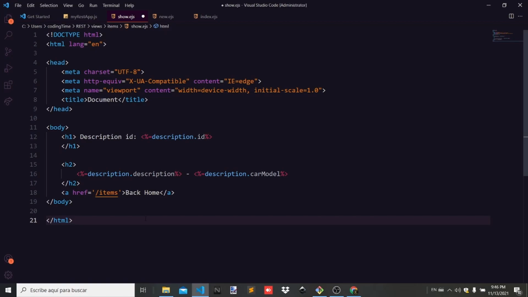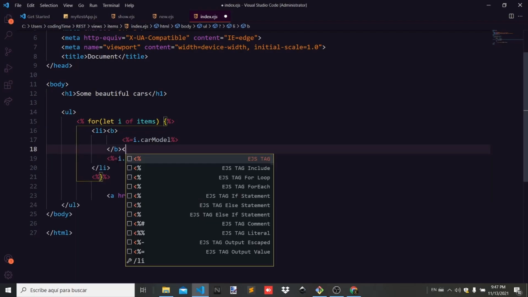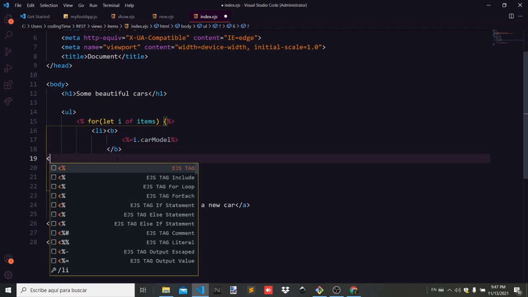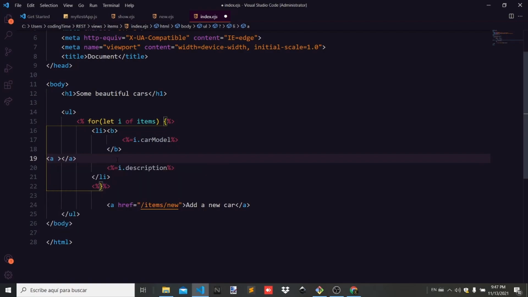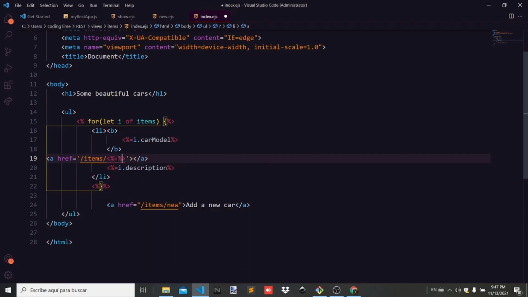Now, how do we create a link to see the details? We can go to index.ejs, and let's create an anchor tag with an href, a reference to items, and after items, dynamically go to i.id. And just simply write show more. Control save it.